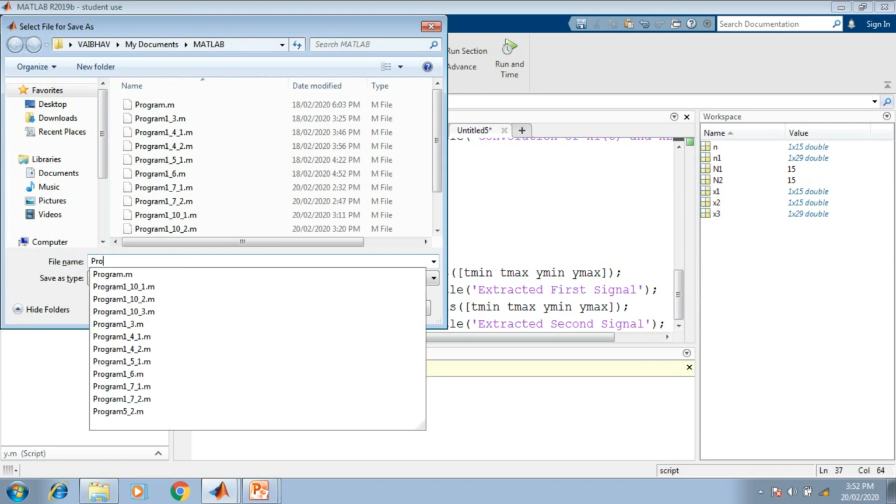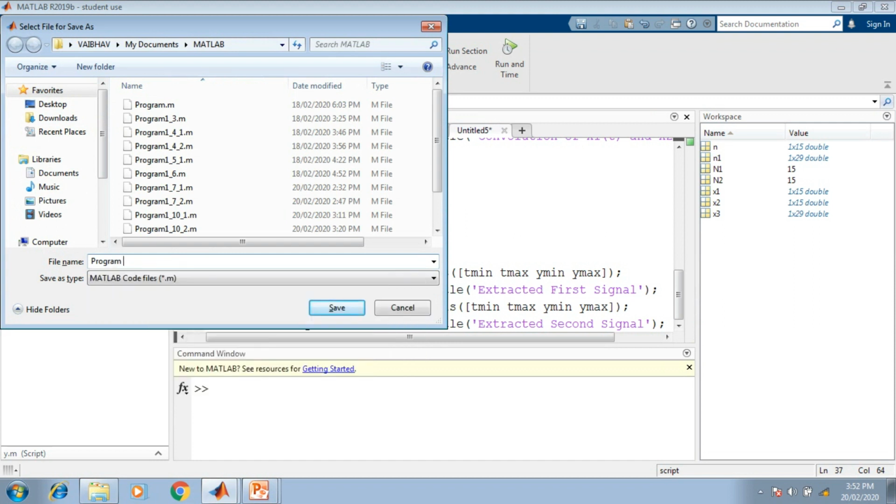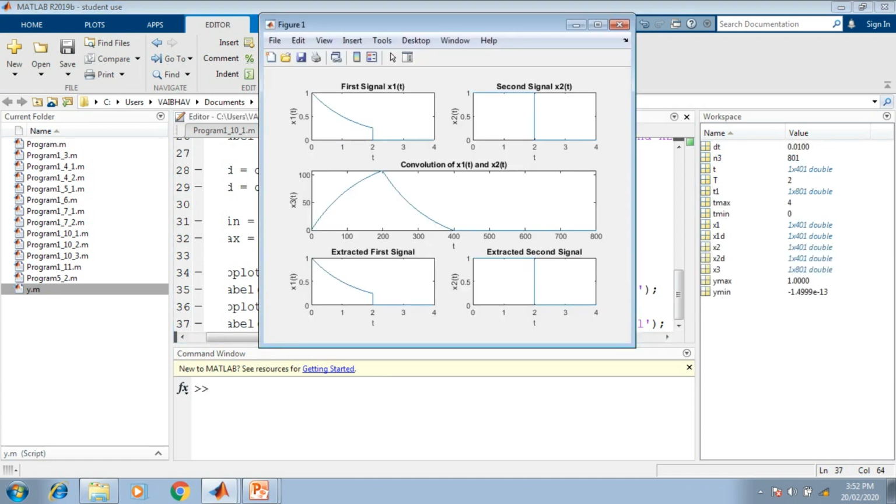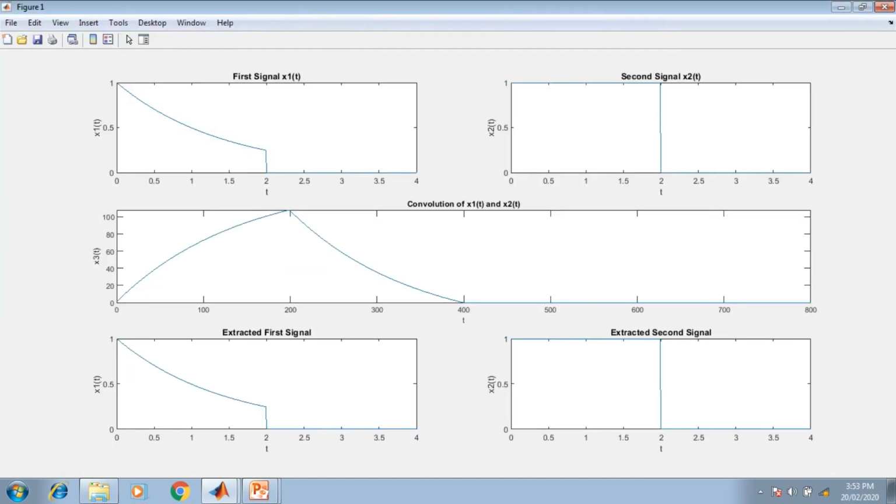So I just mention here program 1_11.m will be the file extension, and now after saving all the respective changes with error free, here we can execute this particular program. So as we execute this program, the result window display is here. So I maximize this. So here into the window we find the 6 cells here.